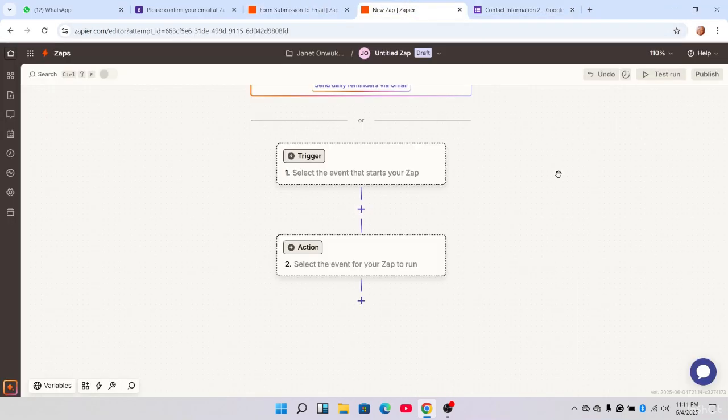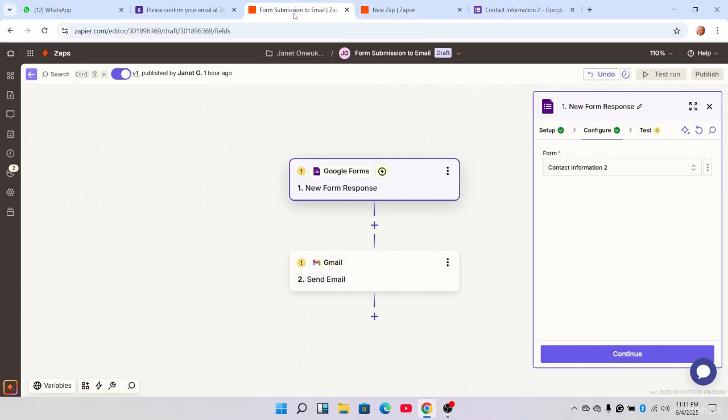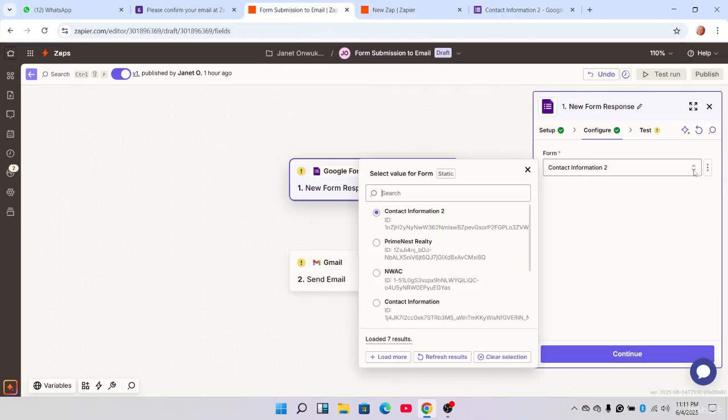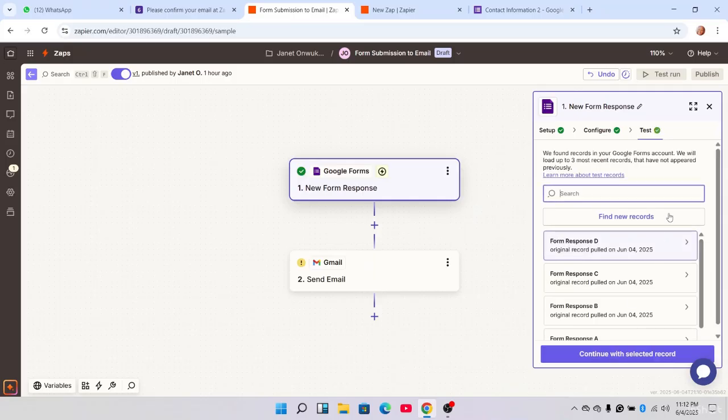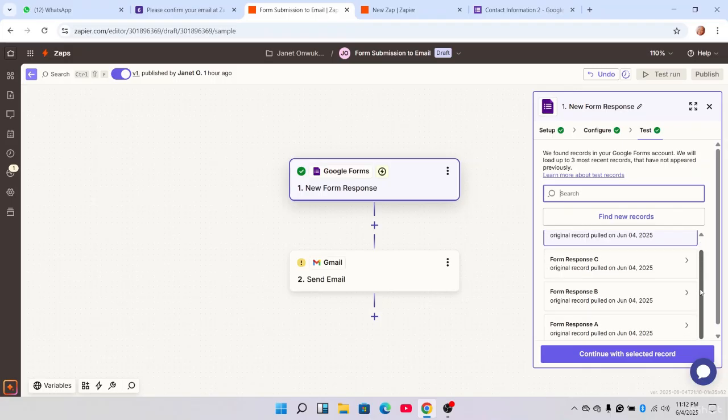So you should make sure you choose the right form. You can see I have many forms here. So you should make sure you choose the accurate form, and you click on continue. When you click on continue, you have to test. You can choose any day. If you don't add any data, like as you are using form, if you don't fill out that form, this step is not going to be successful. So you have to fill up the form.